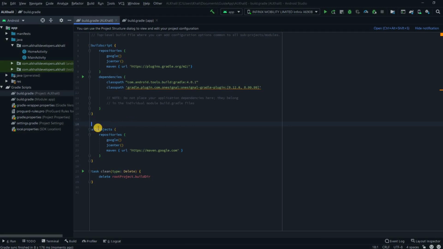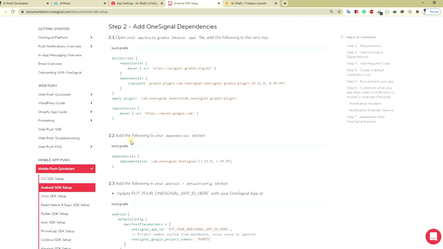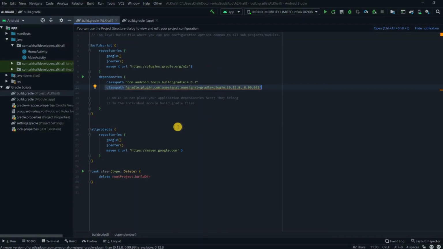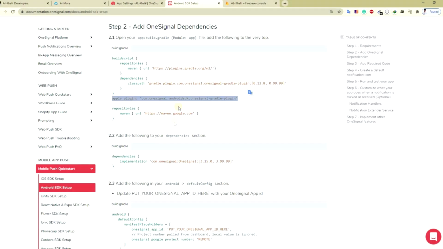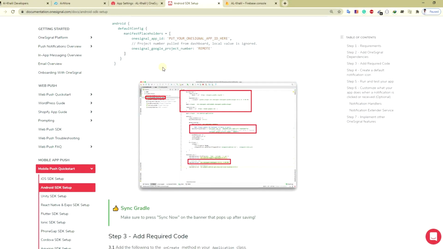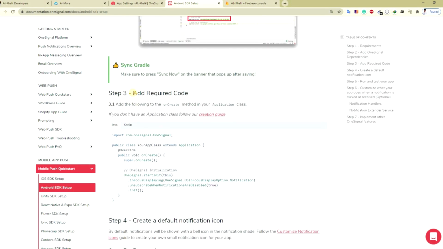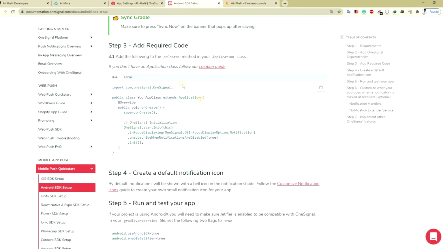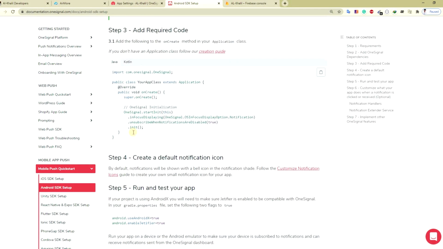So now you just need to use these lines, and we skip the last one. I want to show you that. Just skip this apply plugin. Okay, don't use it. And come to your application side. Now we need to follow the last step, the second step, which is here: add required code in your activity, in your screen.